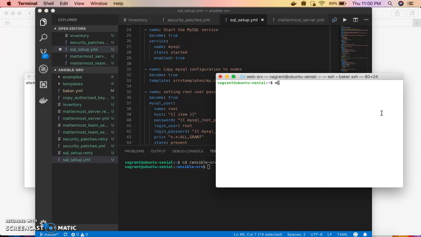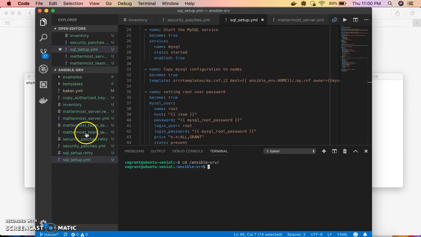So as you can see, initially this is my web server, and when I type MySQL, it's not present. So initially I'll just run my first Ansible command. I'll run ansible-playbook, inventory, and security patches.